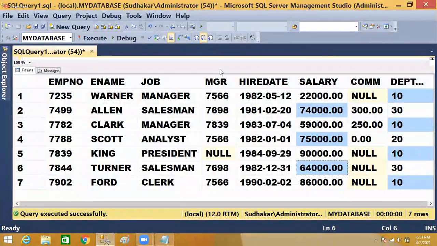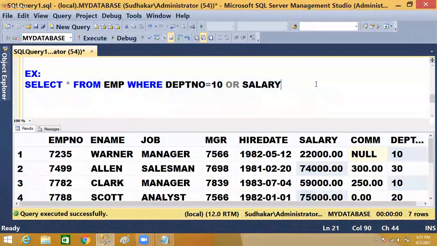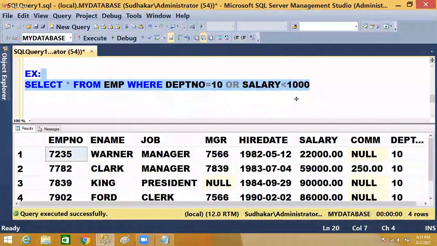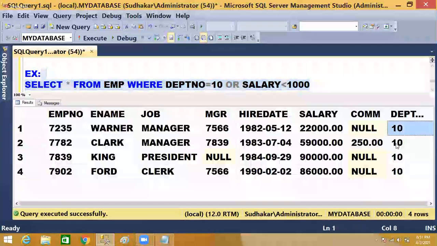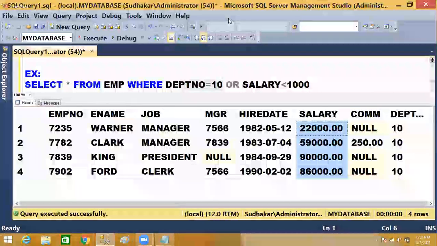Now suppose for the second condition I pass salary less than 1,000 rupees. In this, you can see there are no people with salary less than 1,000, but department number 10 people are there. So the department number 10 condition is true, but salary less than 1,000 is false. True, false gives true only. Whichever condition is true, that data is displayed. People with less than 1,000 are not in my table, so they are not displayed because that condition is false. This is what we call the OR operator.